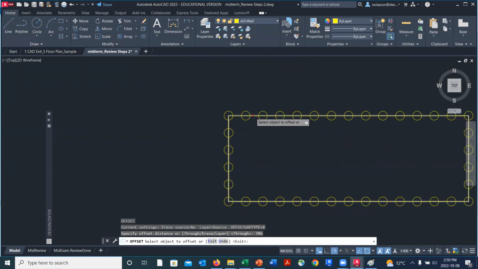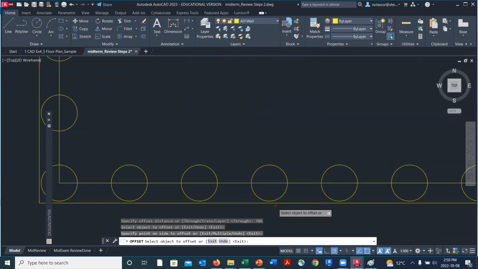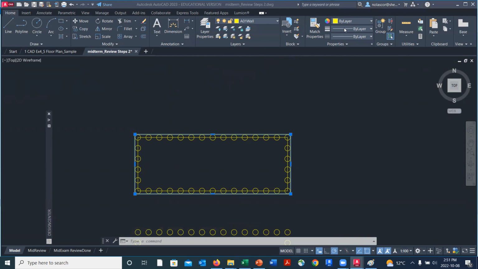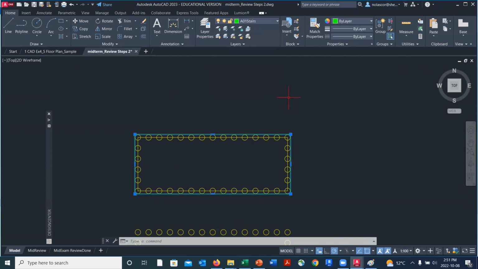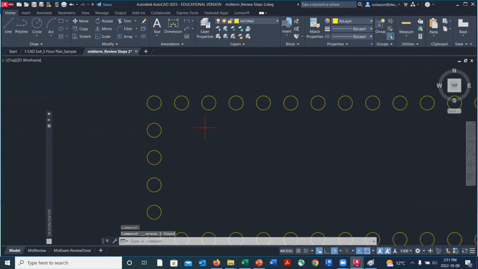And since this is a rectangle, I just have to offset one and it will already offset the rest. There you go, so I have the first step. Just make sure you change this to the proper layer. This should belong to the stairs layer, right? So you can go here and change this to the A01 stairs. Okay, and then I can delete this now. I don't have a need for that, or maybe I'll need it later, right? But oops, sorry, undo. I'll just delete it for now.